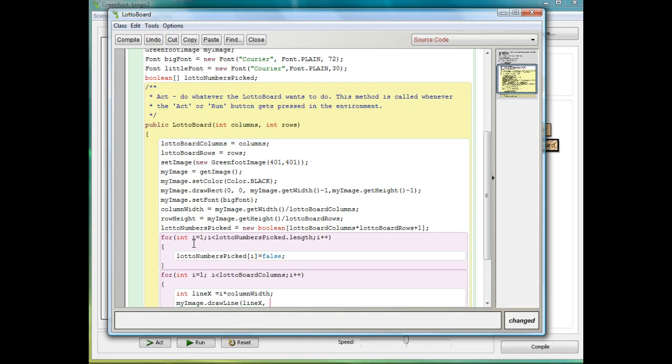So say we're on column 3, right? And the columns are 40 pixels high, right? So we're going to use the draw line method, which just means draw a line from an x and y to an x and y. So the line x in this case is going to be, say the column width is 40 times, say we're on number 3, so it'll start at 120, right? 0, which is going to be the left side of the square, right?